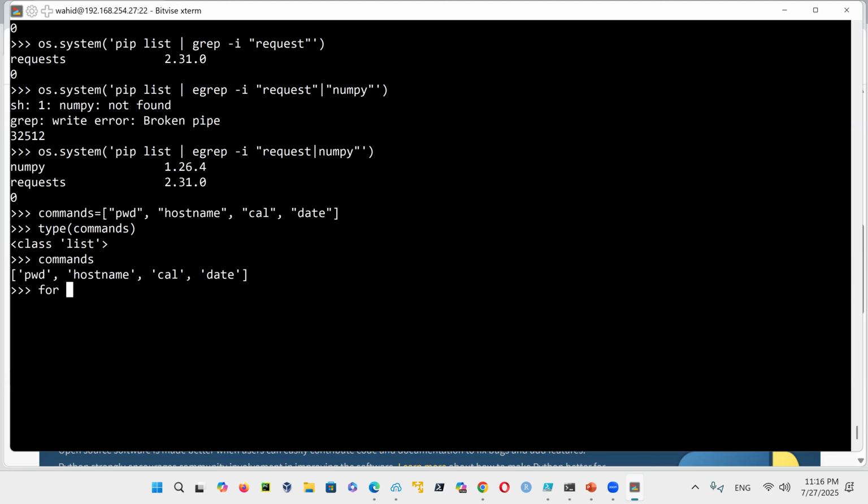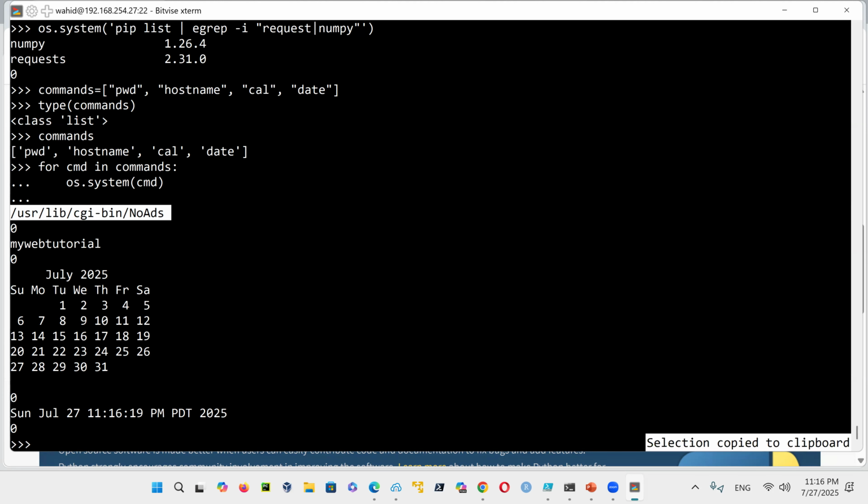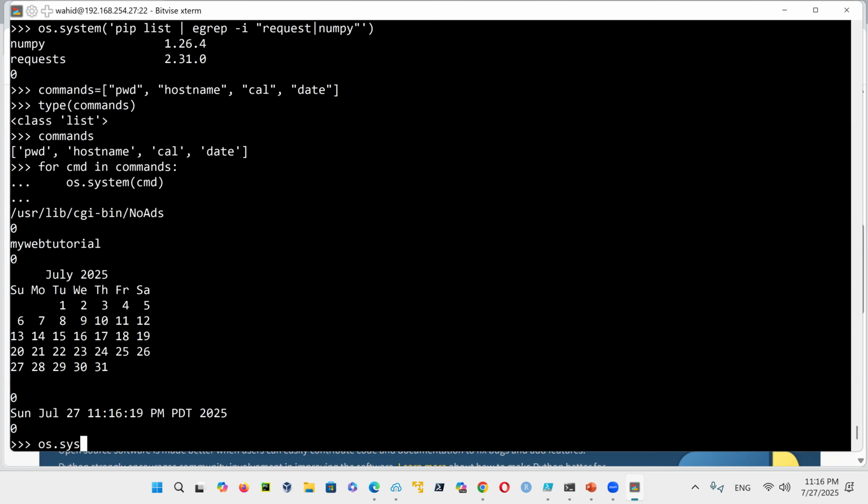If I say for CMD in commands, and then say os.system, notice that I'm going to just run those commands without any checking, saying run the command here, and then they are going to run. But notice that the return is 0, 0 here, but the output is correct for pwd and the other ones. So now I did that one, os.system, let's do a clear command.